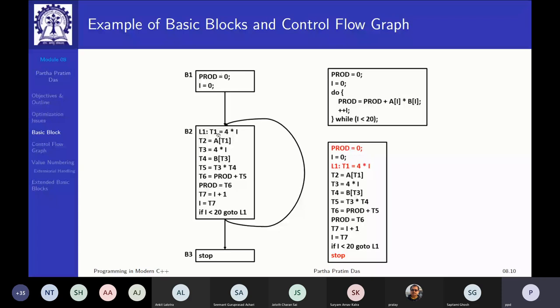Then you keep on going in this code, L1, till you come to the if statement. When you come to the if, then either the outcome can be true. If it is true, you go back, or the outcome can be false. If it is false, you go to stop. So at this point, you violate the single exit criteria. So you say this basic block starting from L1 ends at this point.